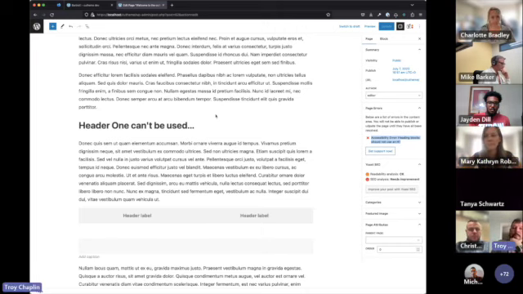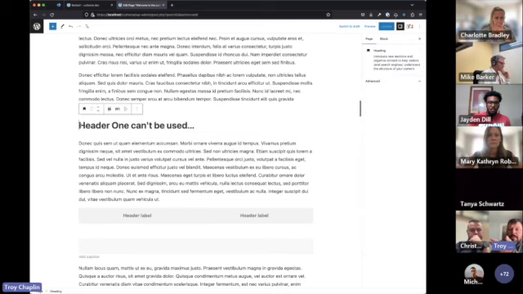Right. So the other one I wanted to point out, and this is the one that kind of bothers me the most, is that your H1 should be your page title. You should not be able to use an H1 throughout your content. In this case, WordPress just lets you do it. And I know several of us from the dev side have tried to remove it, and we have just not been able to do so.